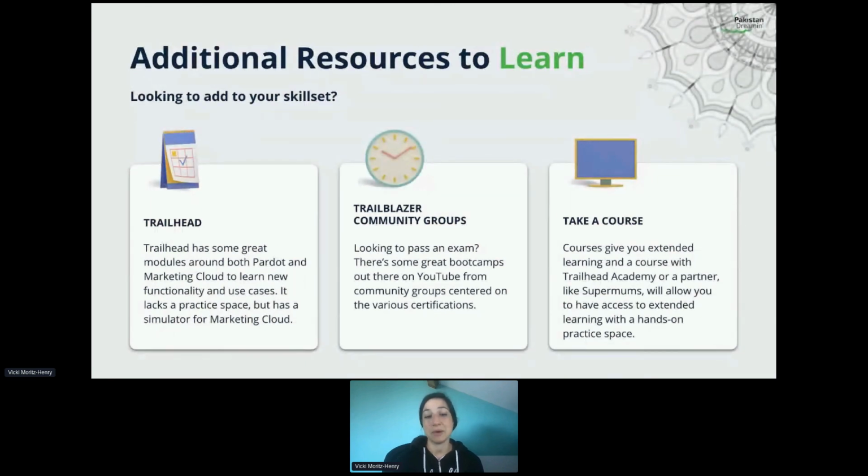Trailhead has some excellent modules around Pardot and Marketing Cloud. I would say that since I've started teaching Marketing Cloud, I have seen Trailhead explode with Marketing Cloud content, which is fantastic to see. The lack for both of them is a practice space. So it's really hard to get your hands on an environment. They do have things in Marketing Cloud like a simulator so that you can pretend that you're in a real Marketing Cloud instance and follow along clicking with them. So you can get a beginner look and feel. Otherwise, it's great to take a course.